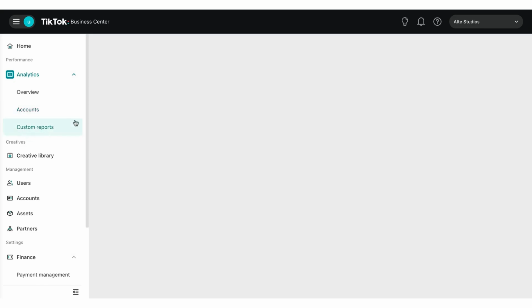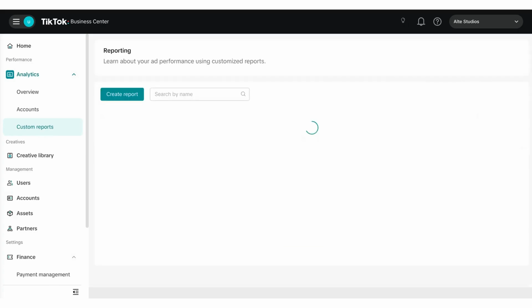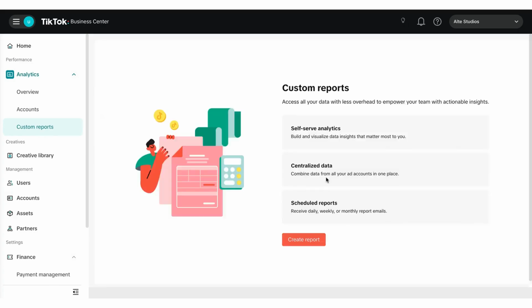For your custom report, you can also come here and create a custom report for your campaign. What that does is that, just like on Meta as well, you can customize things, you can schedule reports. Let's say you want to create a daily report, or clients keep on asking for weekly or monthly reports, you can easily do that here.